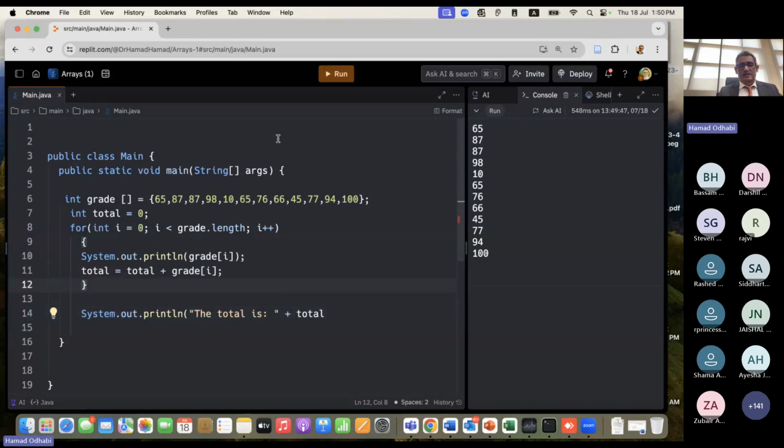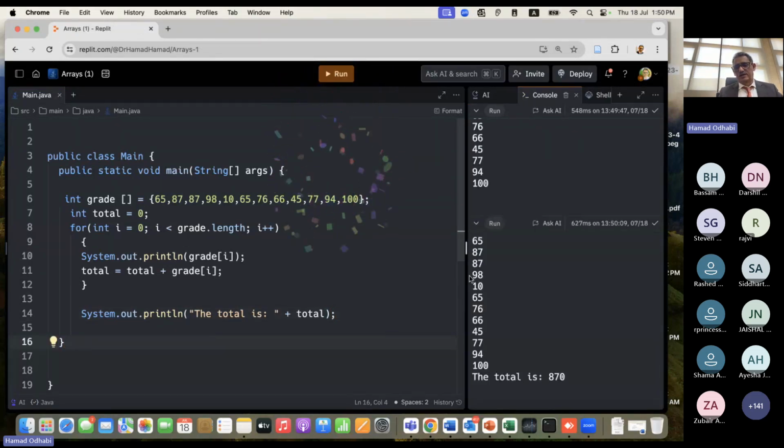I should print it outside the for loop. Now you will understand. Don't lose focus and get confused. Now if I do this, you will see it displays the whole thing and then adds the total of the numbers, because I put it outside.